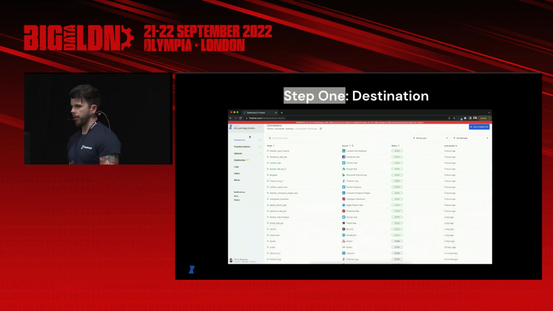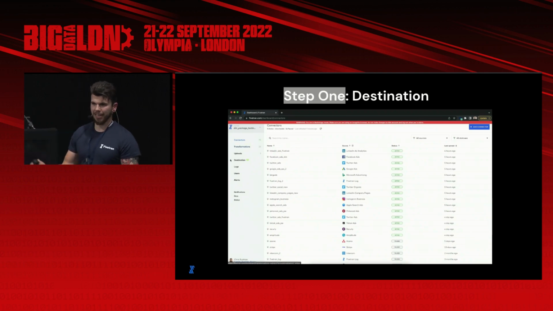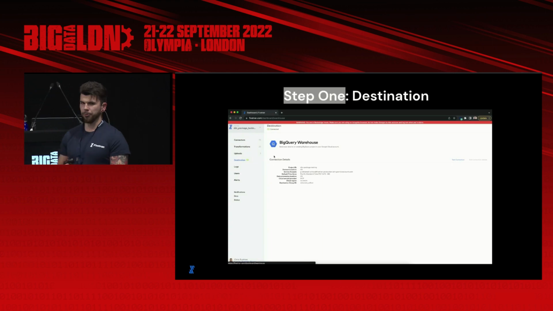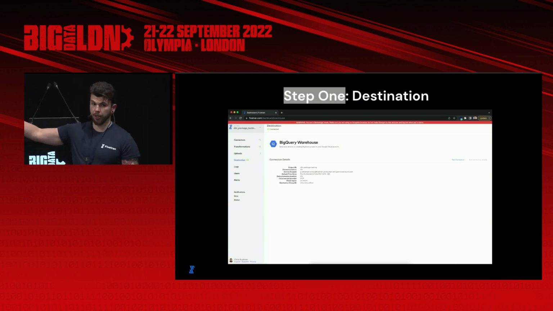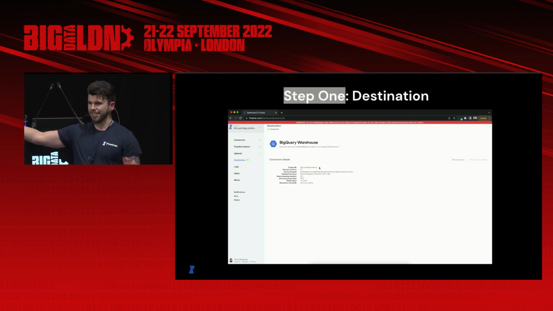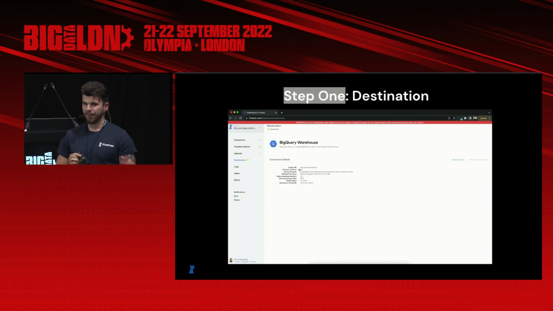Now, step 1 is selecting a data warehouse. Again, can be Snowflake, BigQuery, can be a Databricks, and setting that up within Fivetran. Now, this takes all of 2 minutes. All we need to do, and I've already set up BigQuery here, so we're going to use BigQuery for our demo, is copy and paste variables from the warehouse, paste them into Fivetran, and hit save.